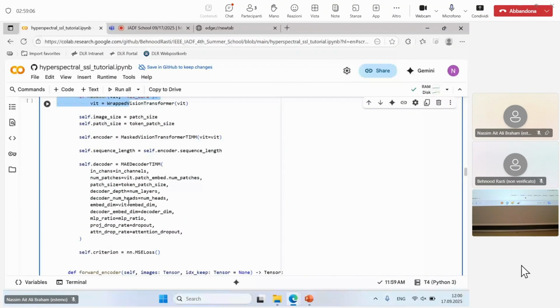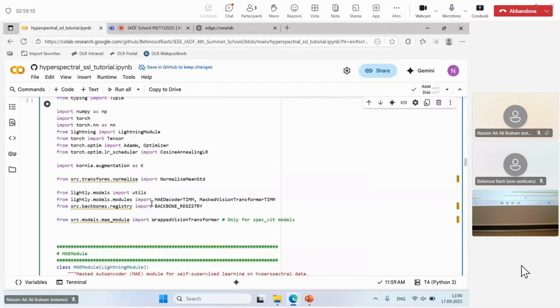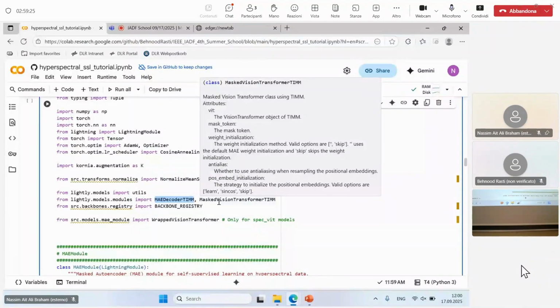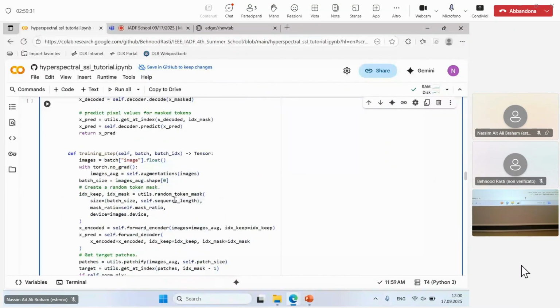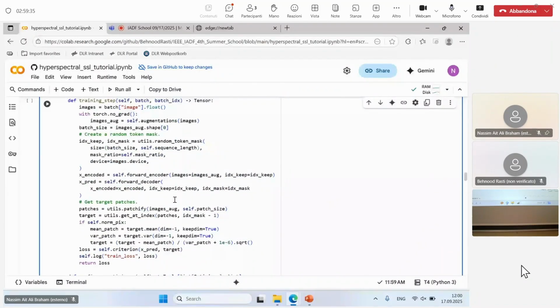So if you really want to go through every instruction and know what's happening under the hood, you should open the Lightly SSL GitHub and look at these classes. The masked vision transformer, there isn't too much happening there, and the decoder, which we're importing from there, is just one transformer with depth 1. Nothing too fancy there. Okay, so this cell, we can run it to define all the classes we need to run masked autoencoder. There you go. And then we can instantiate.